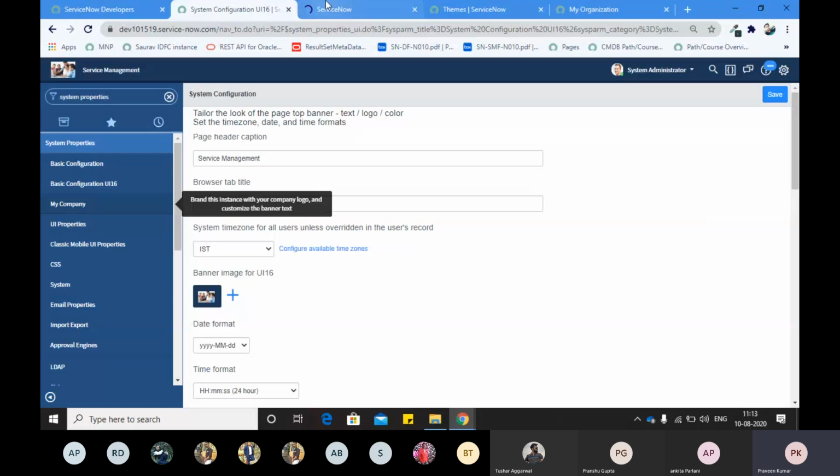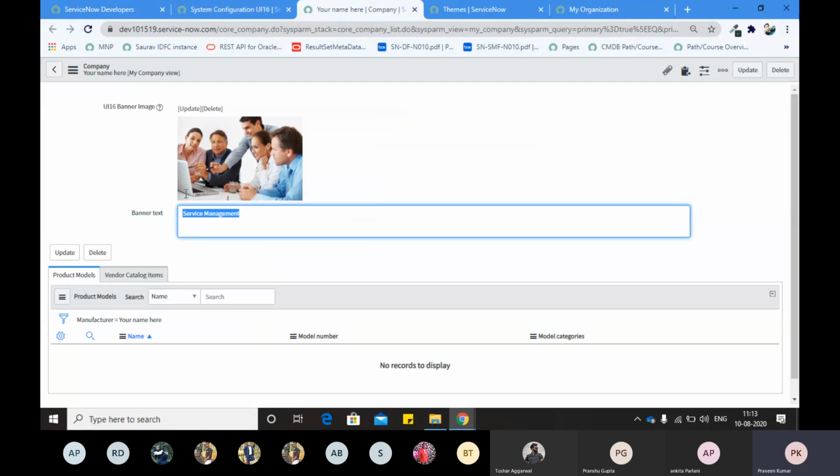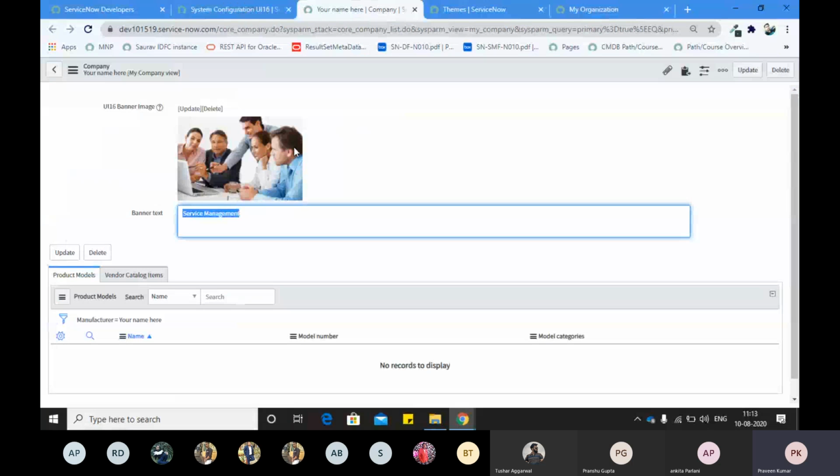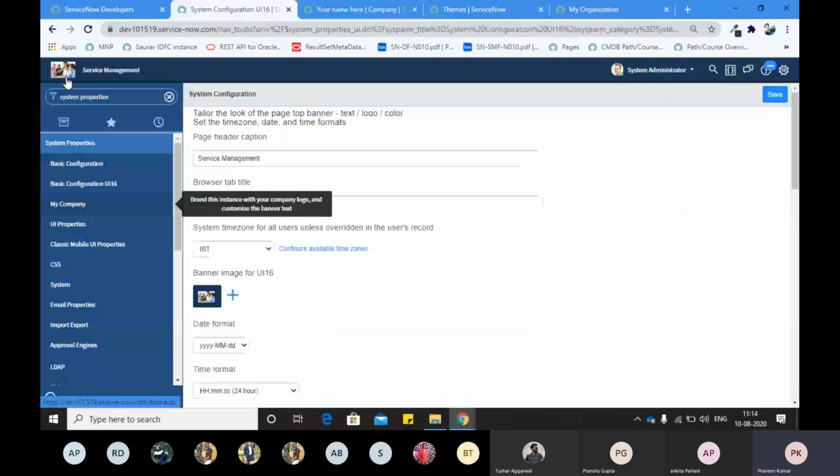Same thing I just told you. You are changing from here. You can change the same thing from My Company: this banner image and this banner text. If you want to change this particular banner image, and you have one image here and a different image there, this image will actually take preference and come here. So if you want to change this logo, you always come here in My Company and change it from here. From here you can change two things: the banner image as well as the banner text.